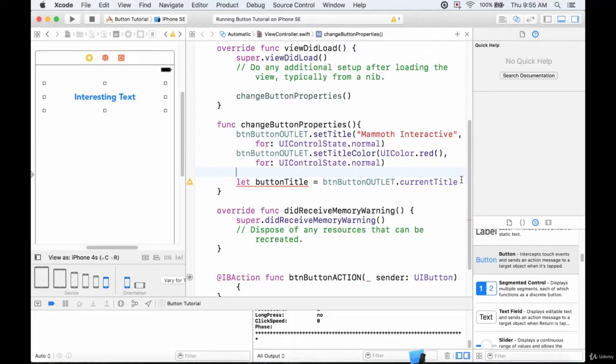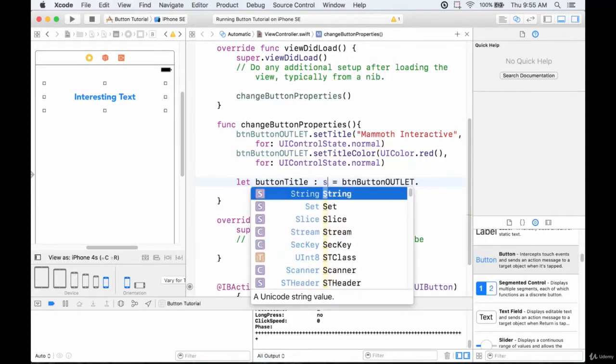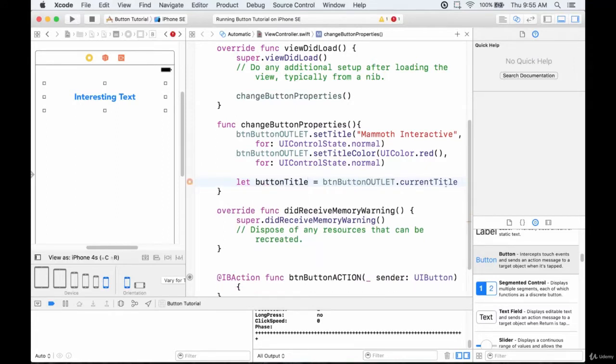Okay, so this is similar to what we saw in the labels tutorial. We basically just store the results of whatever we're retrieving in this variable. Now we haven't specified a type, and that's fine. We could specify a type if we want, and say it's of type string, but it doesn't really matter. And in fact, sometimes it's better not to specify a type, because some of these functions have kind of strange types that are not necessarily intuitive.